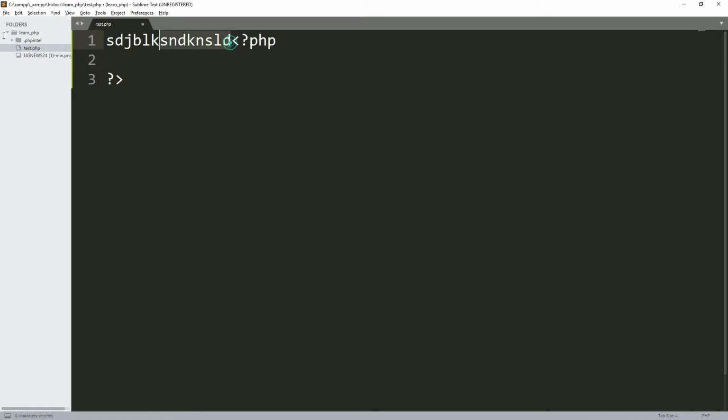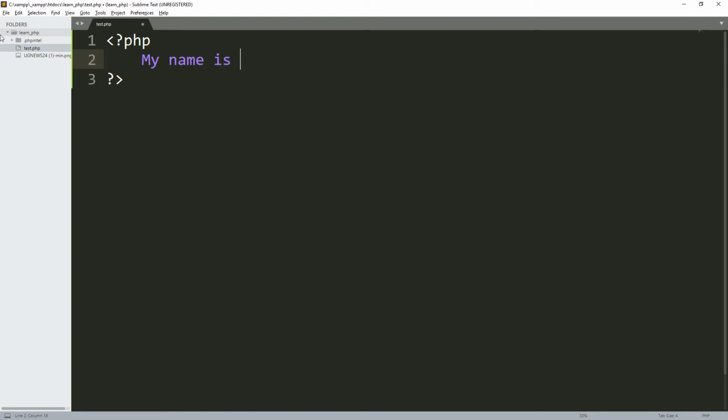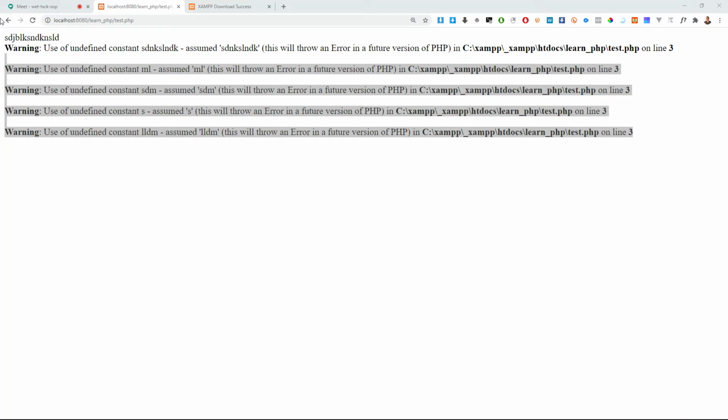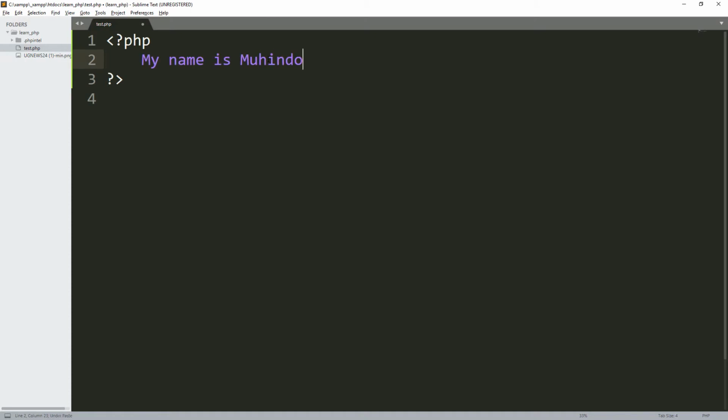So what I'm going to do here is display something using PHP. To display something using PHP, you cannot say, for example, my name is maybe Mohindo. With HTML, this is the right way. You can do it like this. With HTML, for example, I can put this one. This is okay with HTML, but in PHP, that's not allowed. For example, I cannot do it like this. It's not allowed.